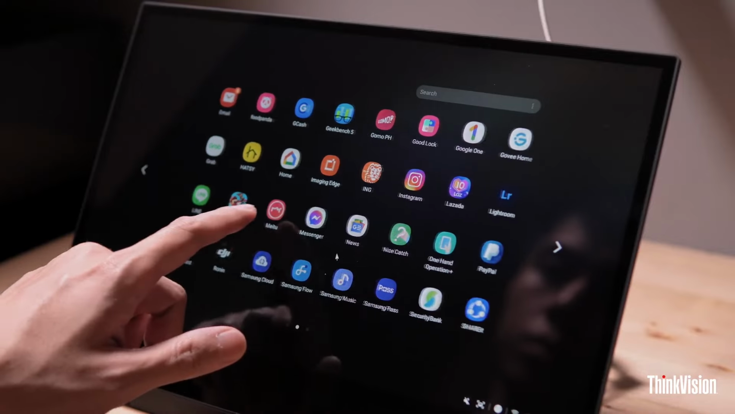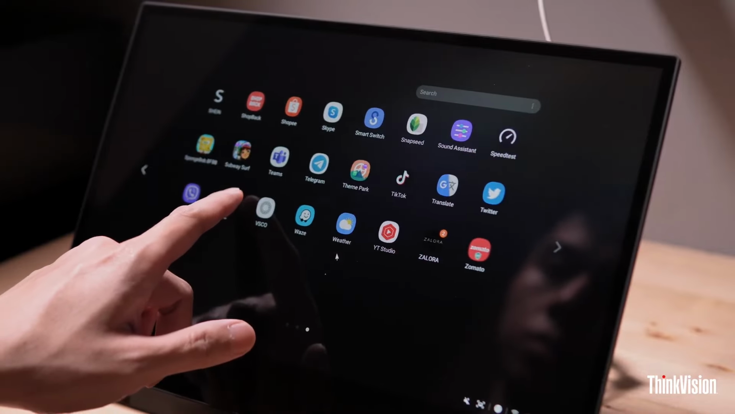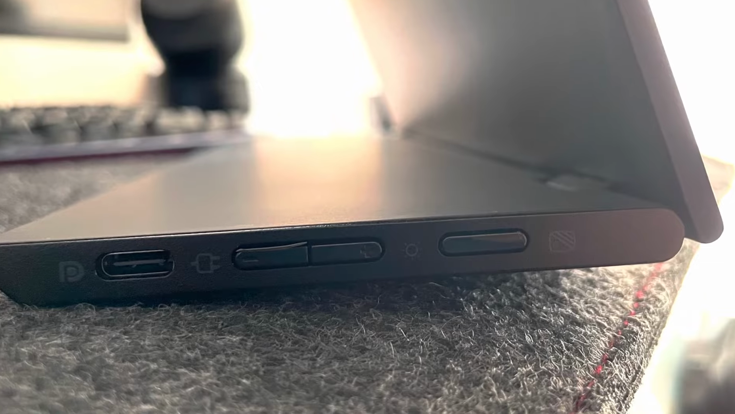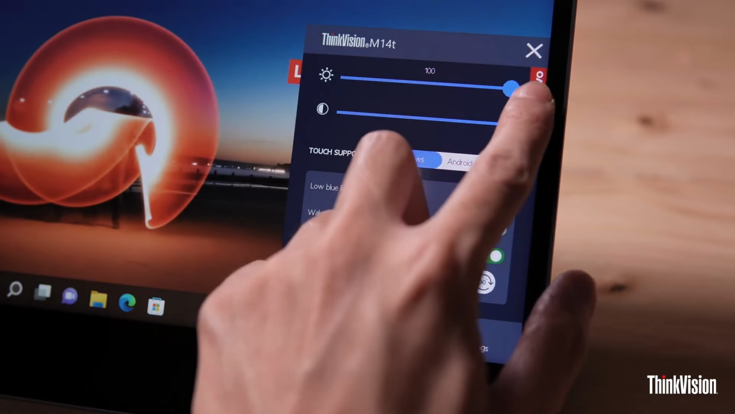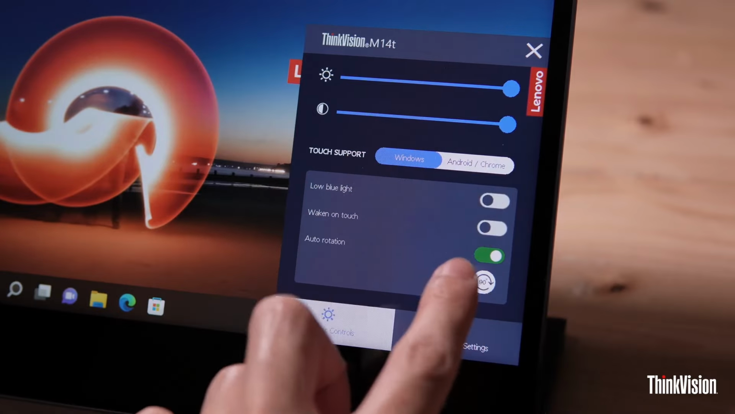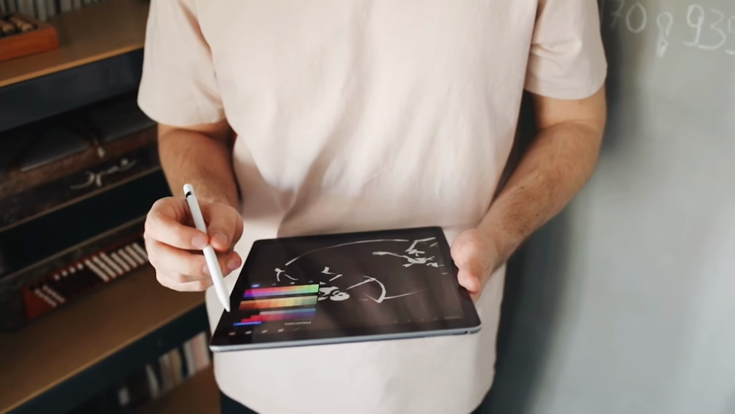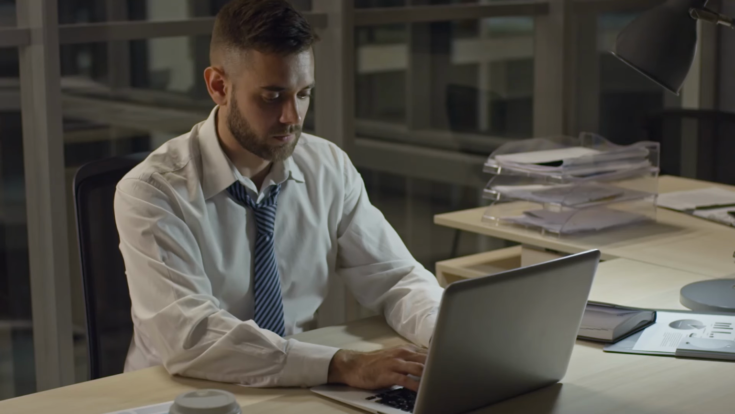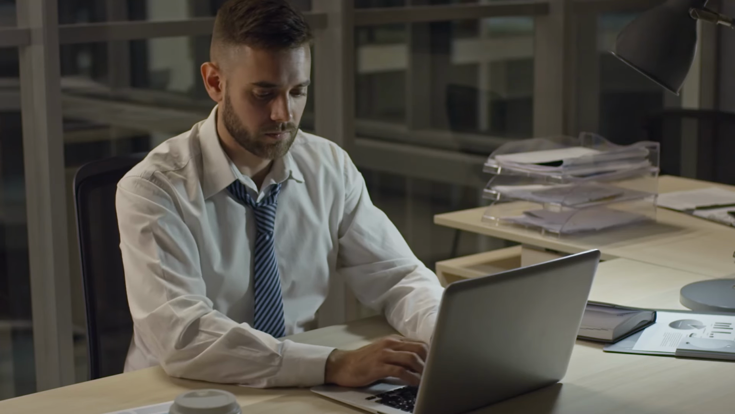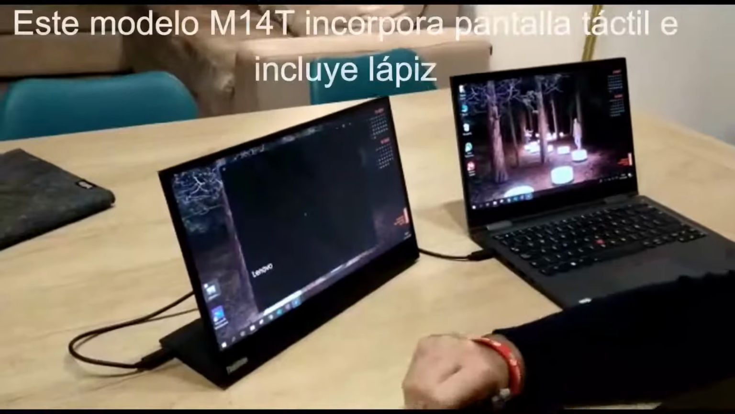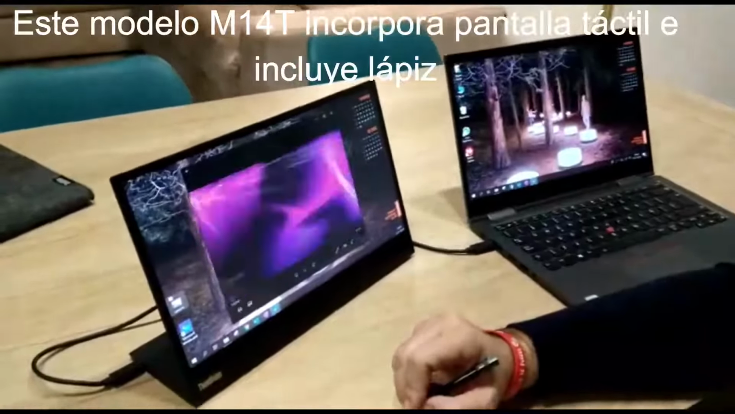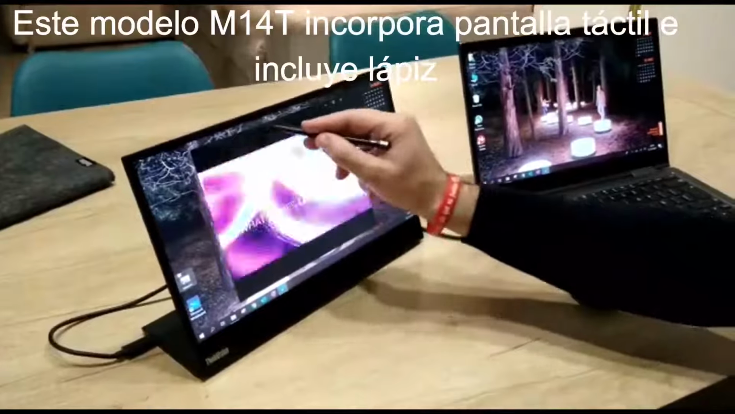Let's dig into the on-screen display menu. You can access it via the buttons on the side or directly through touch controls. In the settings, you can adjust brightness and contrast, and even enable a low blue light filter to reduce eye strain. For those long working hours, I believe this feature will make a noticeable difference. Another cool feature is the auto-rotation lock. If you're moving around and don't want the screen orientation to keep shifting, just lock it in place.